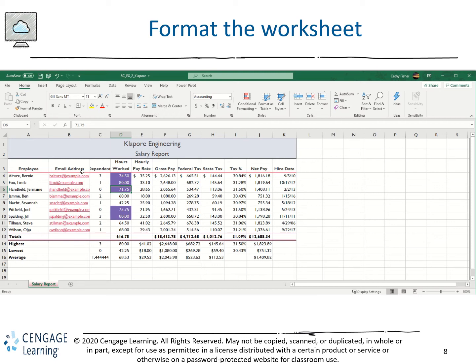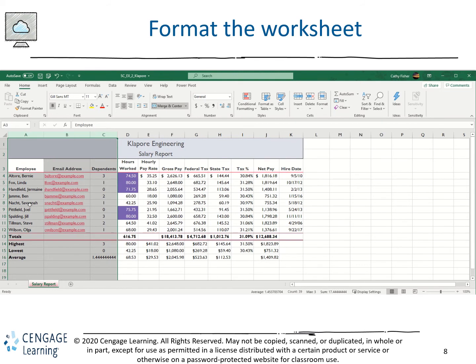Our column widths are not perfect right now. So what we're going to do is a little bit of a shortcut. We're going to select column A, B, and C. And because we selected all three, whatever we do to one, it does to the others. So we're going to double click so that all three will be fixed with what's known as best fit. So I'll double click, and now we have our best fit of those three columns.